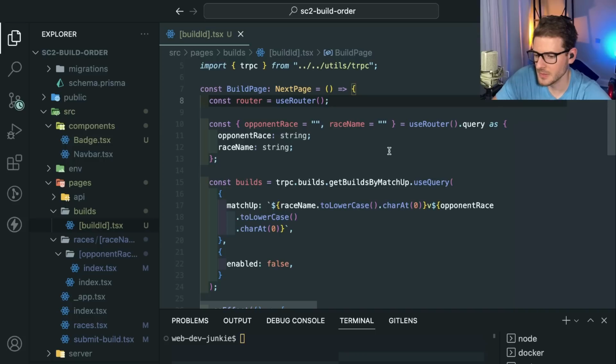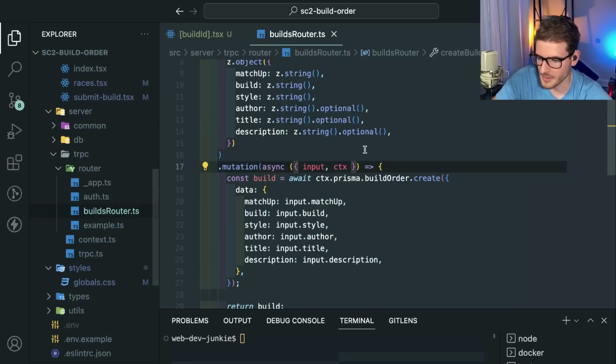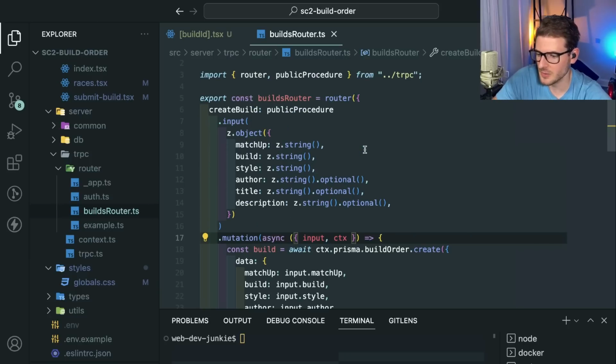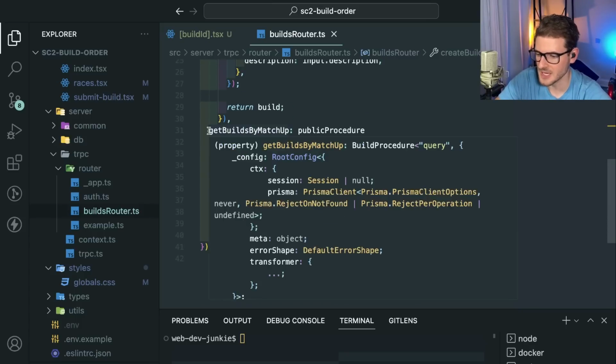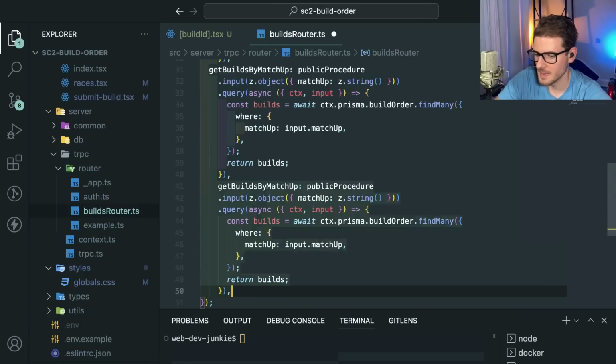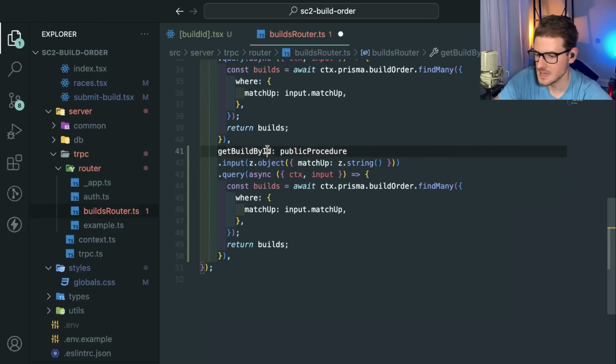Okay, so now what we need to do is when this page loads, we have to fetch the information for that build. How do we do that? Well, first of all, let's go to our routers and let's go to the build router. Do we have a way to fetch a build by the build ID? I don't think we do. Only thing we have is get builds by matchup. So I'm going to copy this one. I'll paste it in. And I will say get build by ID. This will take in a build ID, which is a required string.